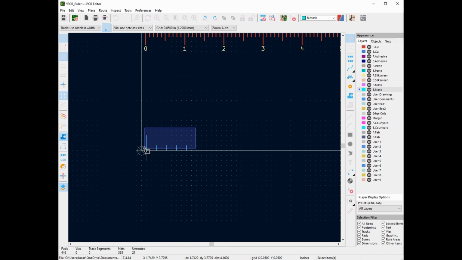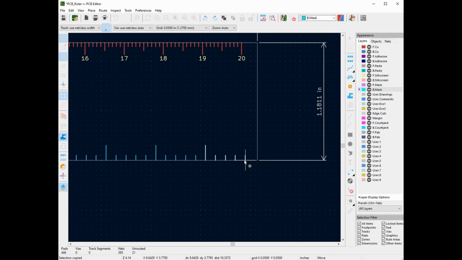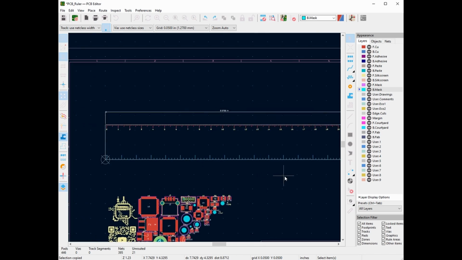So now we can copy and paste this all the way along until we reach the end. And that's the measurements done for the inches.